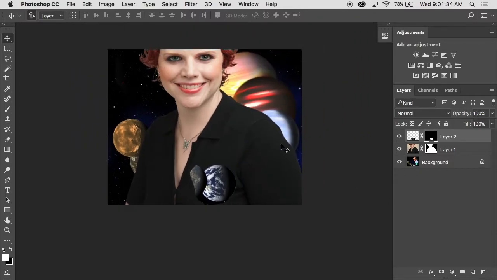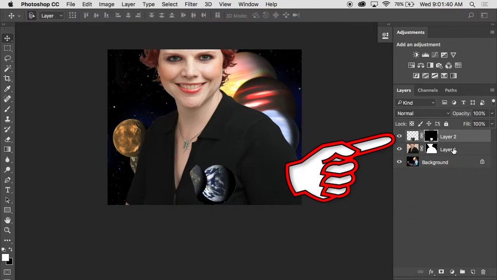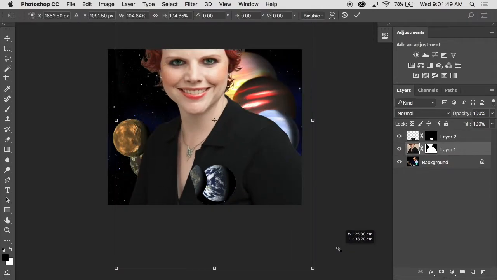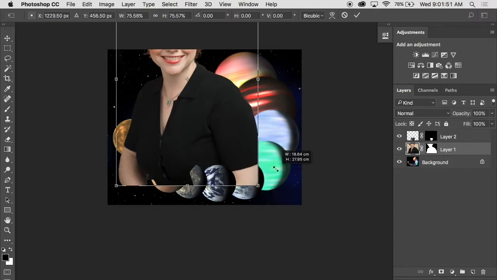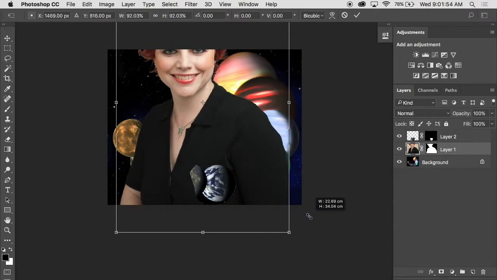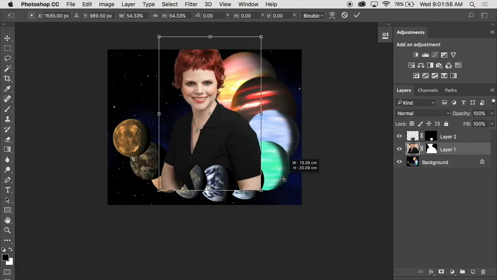Again, we have some scale issues. She's much larger than the planet, so I'm just going to shrink her down a bit, with Command-T. Whoops, I got the planet layer selected. I'm going to select her layer, Command-T. And notice that it's scaling towards that top right corner. Watch this. If I hold Shift and Option, she scales to the center.